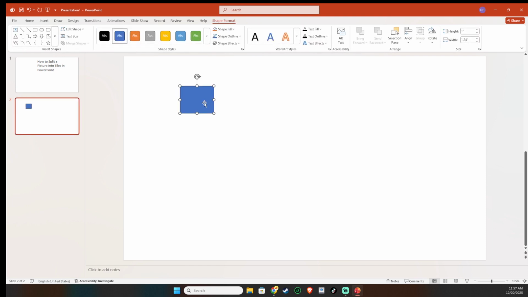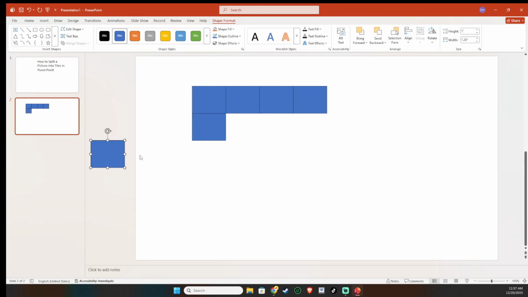Next, draw the tile shapes on top of the picture. Go to Insert, then Shapes, and choose the rectangle. Draw one rectangle directly over part of the image. This will be your first tile. Make it the exact width and height you want.